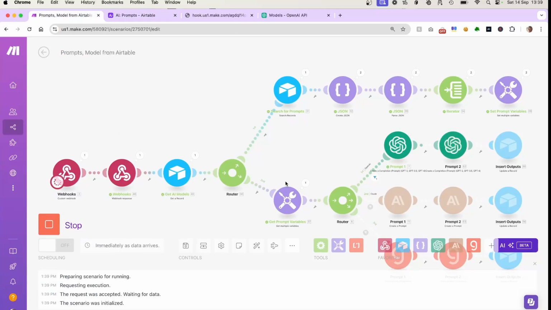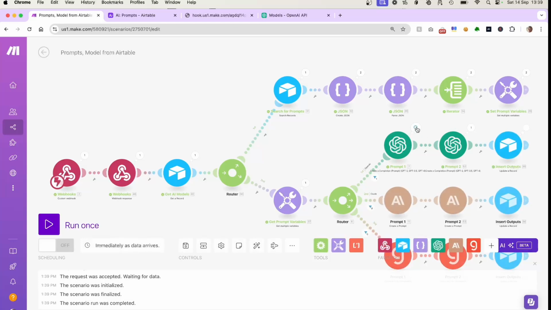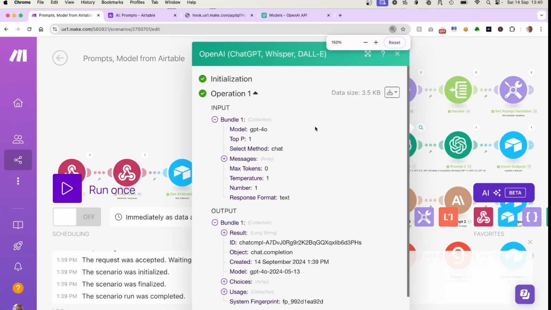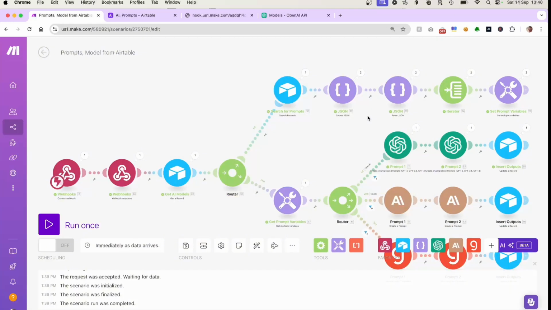As you can see, the scenario is now running. Everything's flowing smoothly. It's completed the first OpenAI module. If we check the results, we can see it's using GPT-4o. See how quick and efficient that was? The model is pulled dynamically, meaning if I update the AI model in Airtable, the scenario adjusts itself automatically.